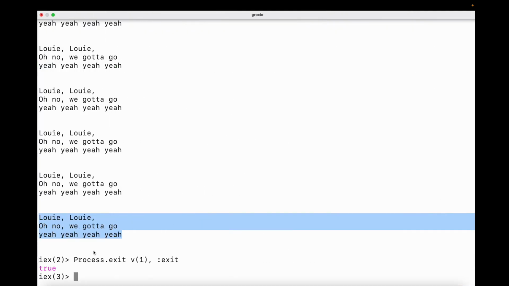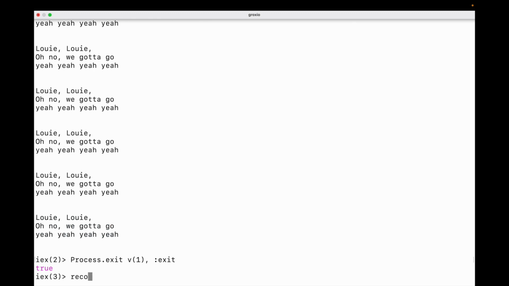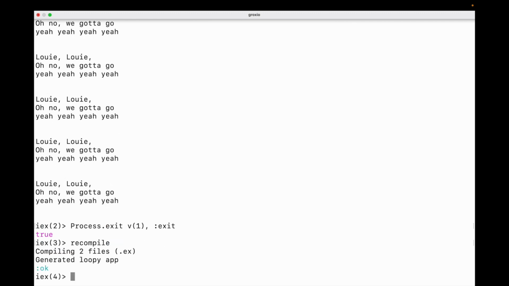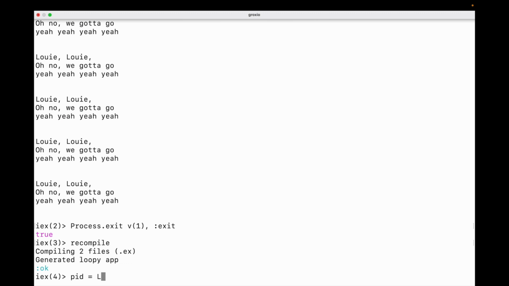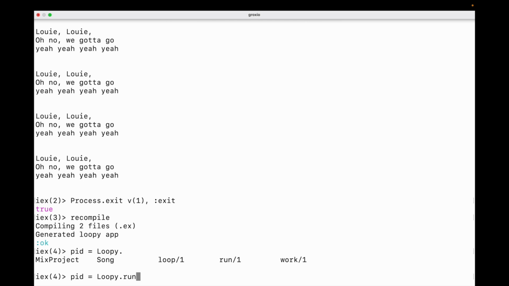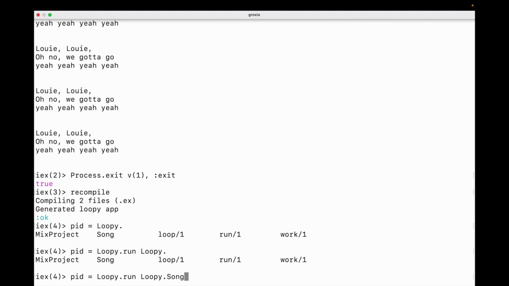Okay, so let's see if this works like the other one did. So I'm going to bring this up. I'm going to recompile. And so this time I'm going to say PID is equal to, and by the way, sorry at home for the earworm that I planted with this song. You know, this one can stay with you for days, and my profuse apologies here. At least I didn't do the baby shark one. Okay, so let's say loopy.run, right? But we need to provide the module, which is loopy, like that.